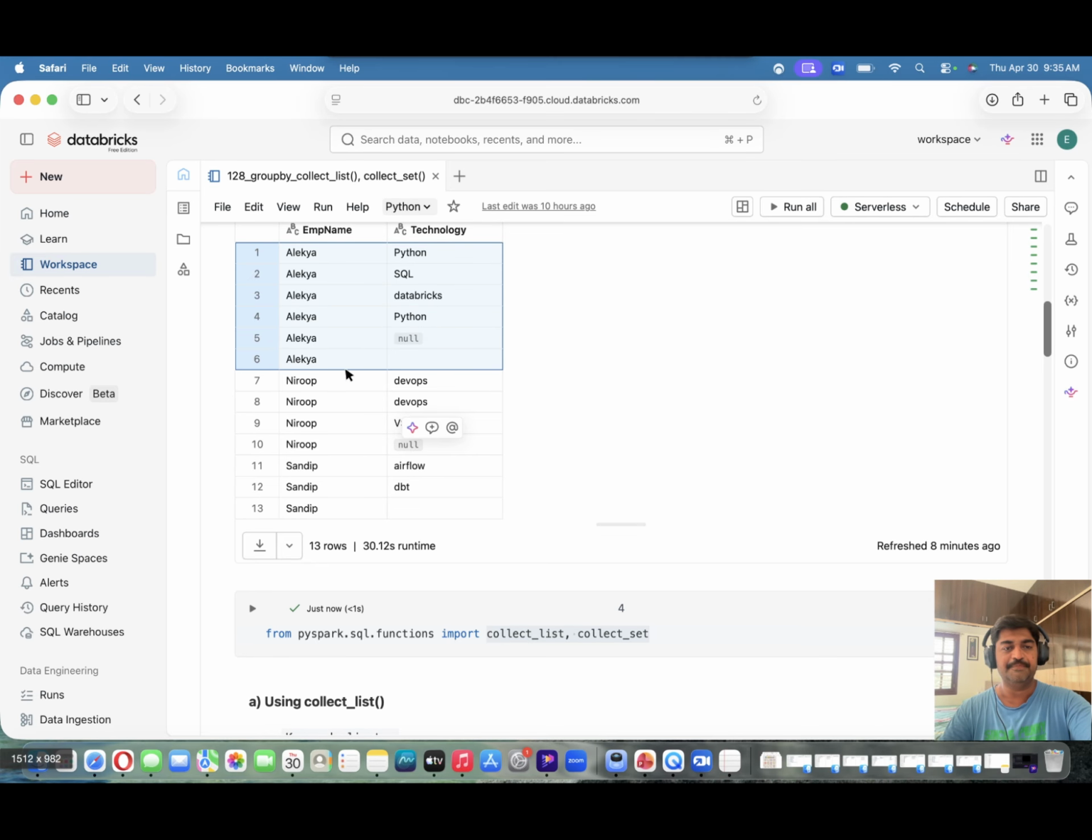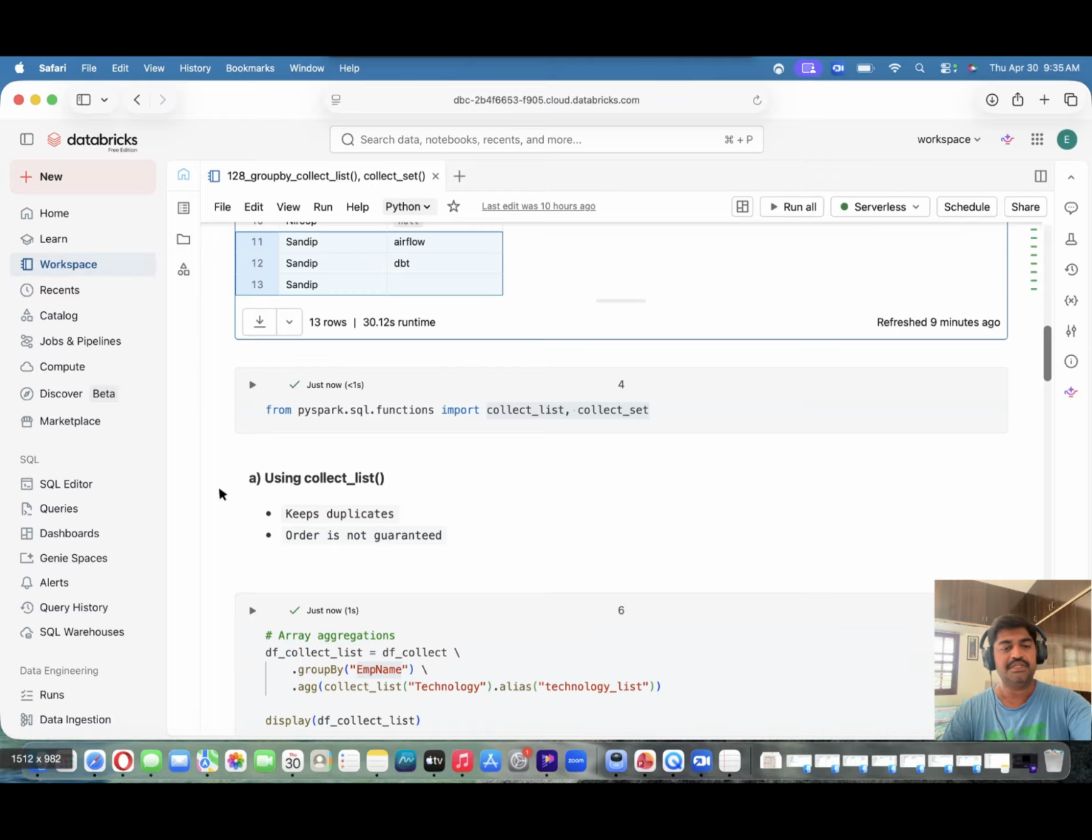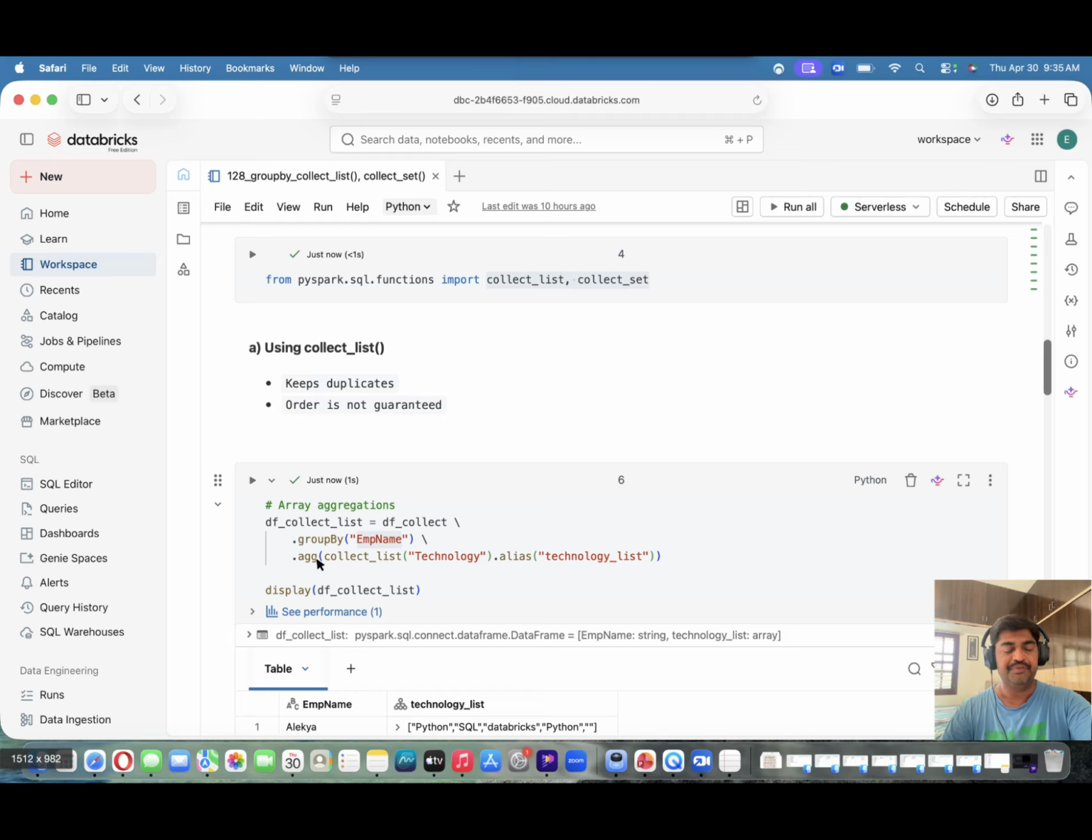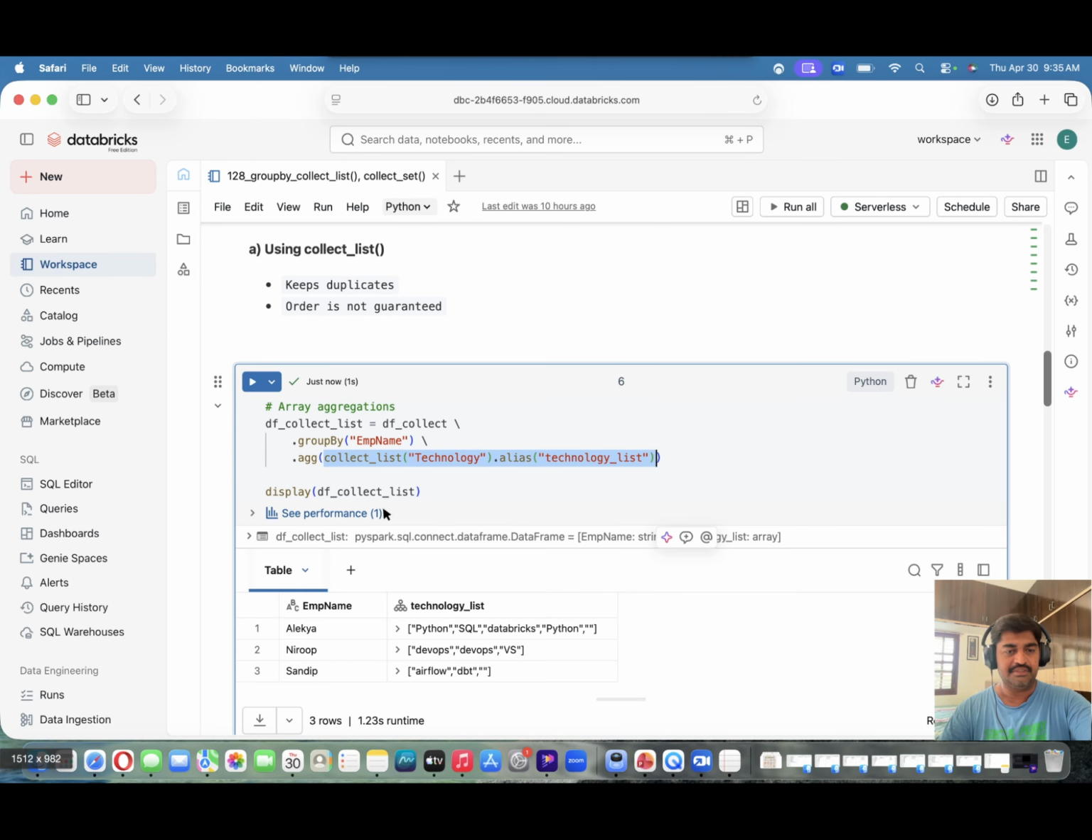So for this employee, all 6 rows will come as one group, this Niru will come as one group, and this one as another group. Next, .agg. Inside this aggregate function, we'll use aggregate functions. In earlier cases I used sum, max, min, countDistinct. Here I'm using collect_list, which is one of the aggregate functions.